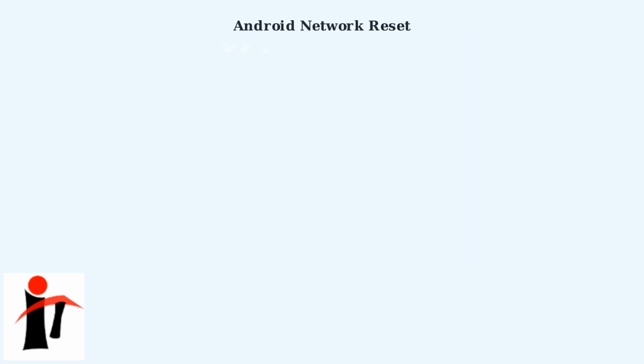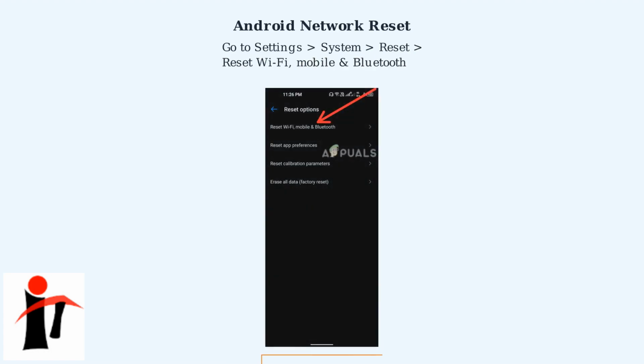If initial steps fail, perform a network reset on Android. Navigate to Settings, then System, then Reset, and select Reset Wi-Fi, Mobile, and Bluetooth. This clears saved networks and refreshes your APN settings.